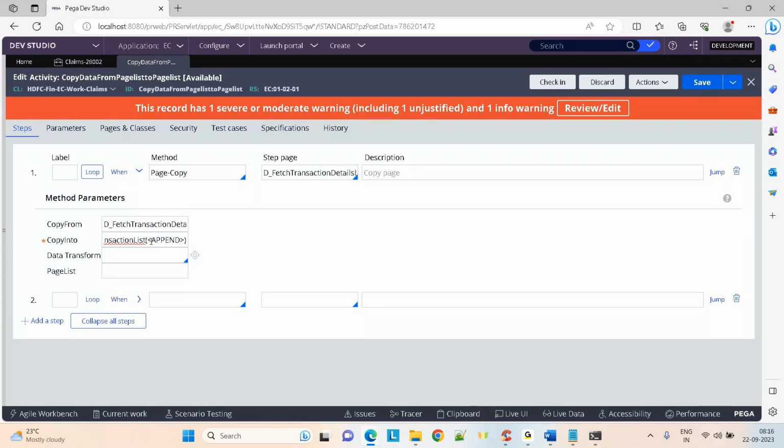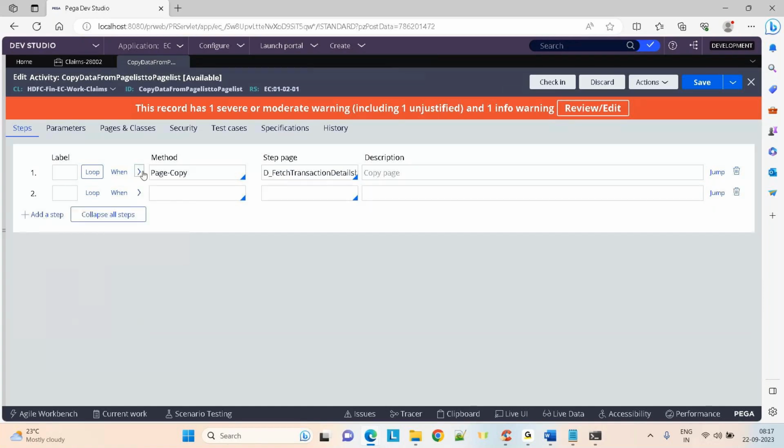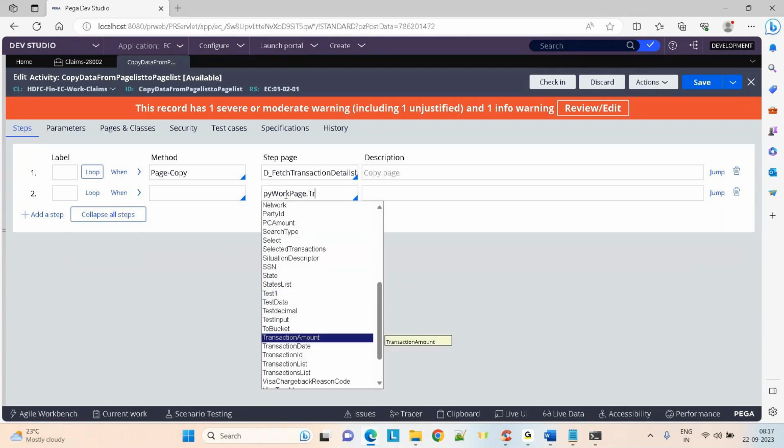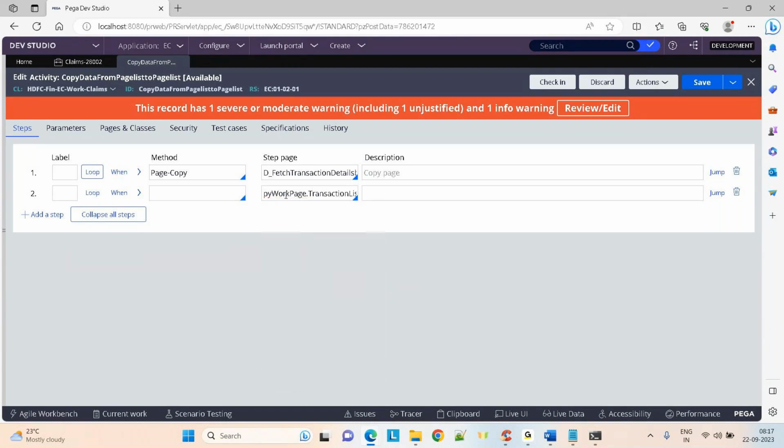See, suppose if in your case, it is not px results. Okay, let's say here it is something else like transaction list or something like this. So let me do one thing. Now you have data on transaction list, right? Py work page dot transaction list, you have data, right? Suppose you want to loop on this.